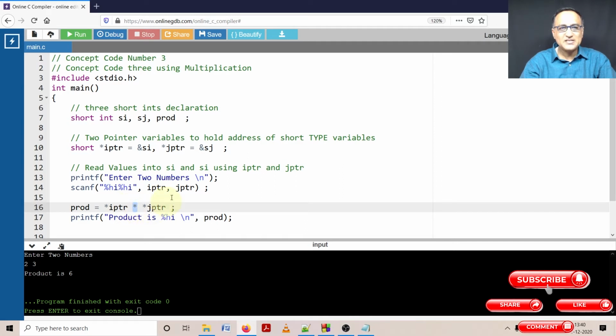JPTR represents the address of SJ. Star JPTR represents the value or contents of SJ. What is the value or content at the address of SJ? Let's say I enter the number 20 for SJ. So it's going to be 20. 10 into 20 is going to be given to product, and product is going to print as 200.